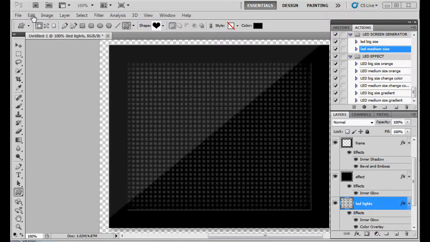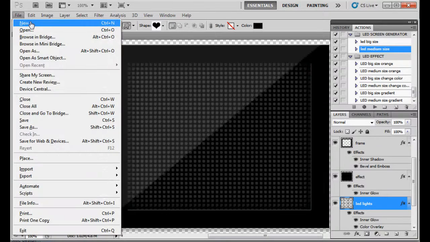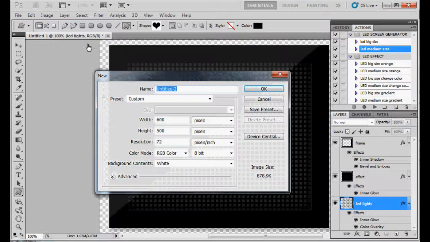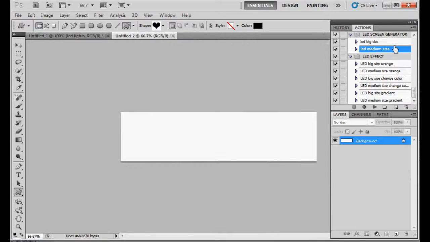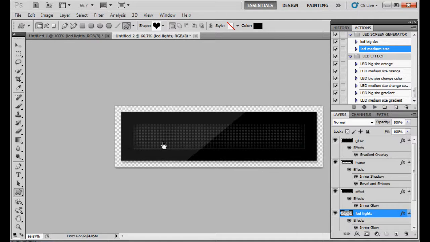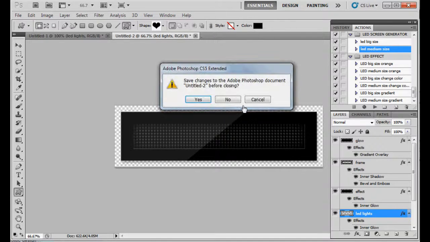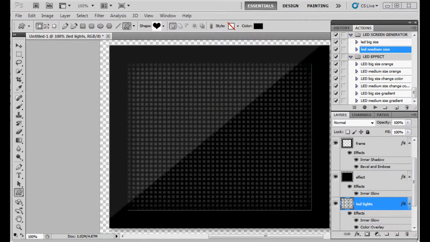One of the cool things about this action is that you can use it for any canvas size you need. So for example, if you need a canvas of 800 by 200, you can create a new document, you choose the action, and you just click play. And it will create the LED display with the specified sizes. So back to our LED display.